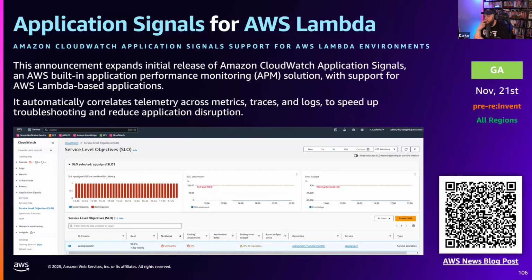So this was, I think, launched last year. Well, of course last year, but I think last re:Invent. It's basically Application Signals. This is an expansion to CloudWatch Application Signals, but now it's available for AWS Lambda. Application Signals automatically correlates telemetry across metrics, traces, and logs for all of your observability needs. So now available with AWS Lambda.